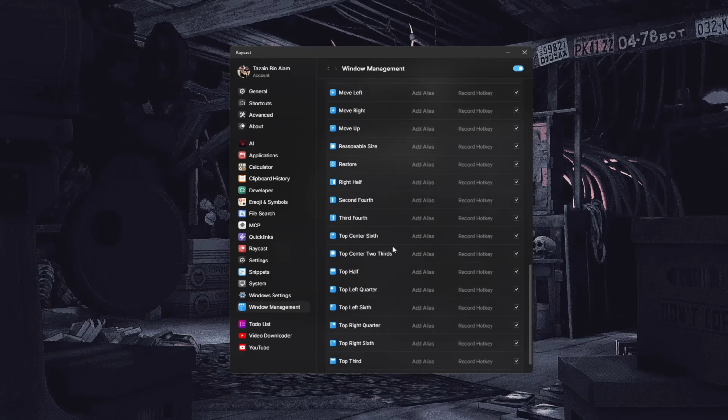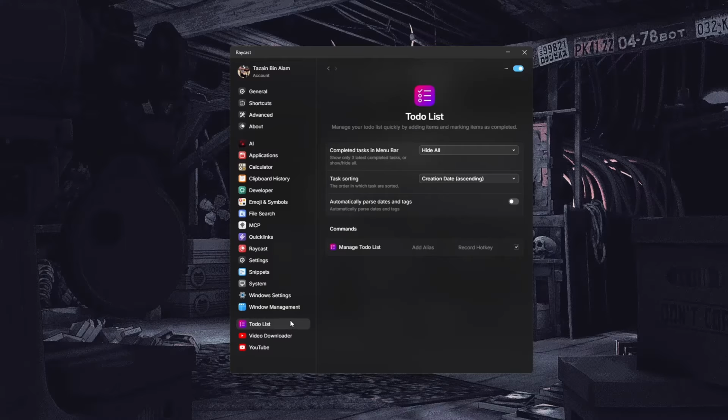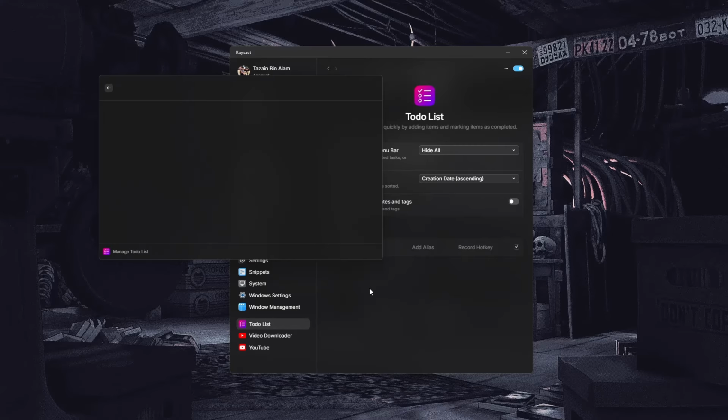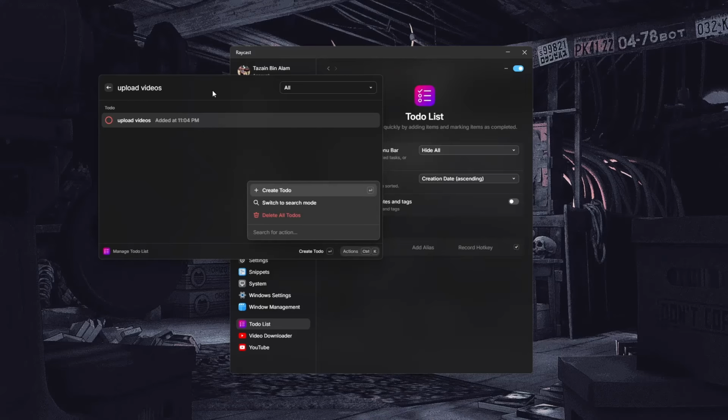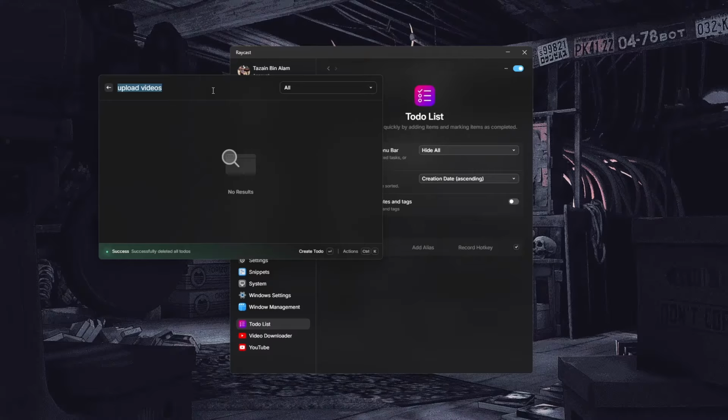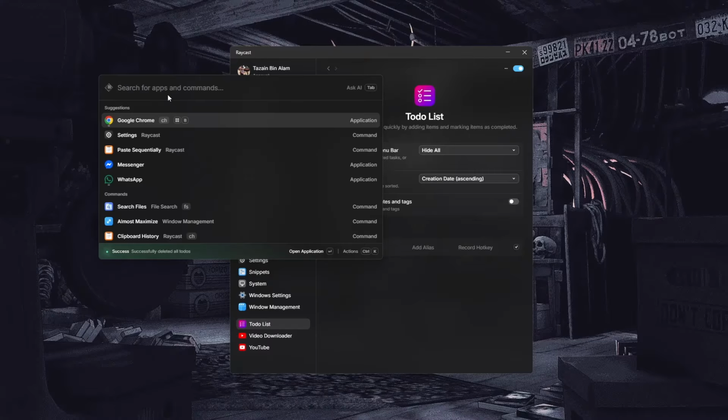You know what? I would recommend, when this comes out, to play around with it. There is a to-do list. Let me see. If I do manage to-do list, yeah, we can create to-do. So add item to a list. So let's say upload videos. Yeah, it just adds a to-do. And if I do Control K, it just switches to search mode. Delete all to-dos. We can delete all to-dos. Okay. That's something I can get behind.